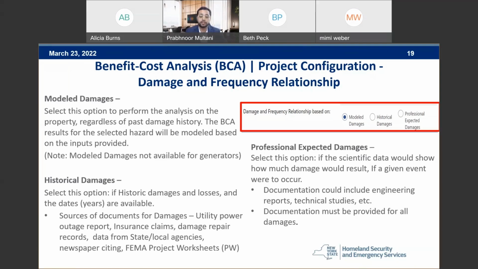And then for professional expected damages, you can select this option if the scientific data would show how much damage would result if a given event were to occur. Documentation could include engineering reports, technical studies, etc. Documentation must be provided for all damages. So if you do have the engineering reports and technical studies, you can go that route for a generator project. The example that I will be demonstrating later in this webinar, we will be doing historical damages. Next slide, please.